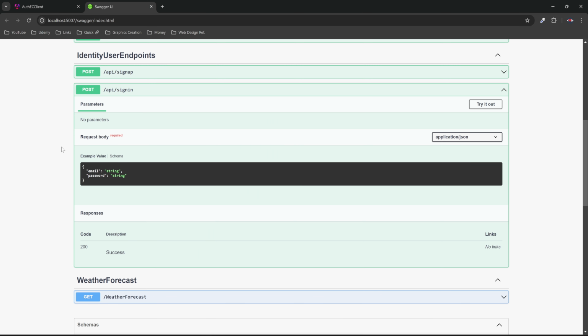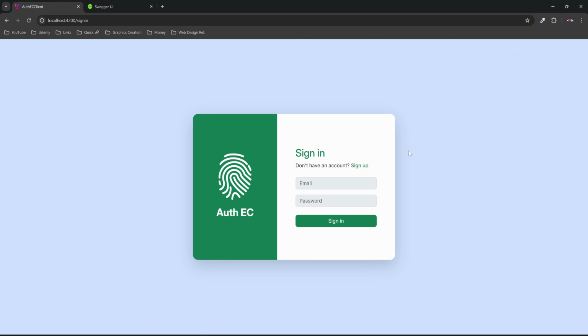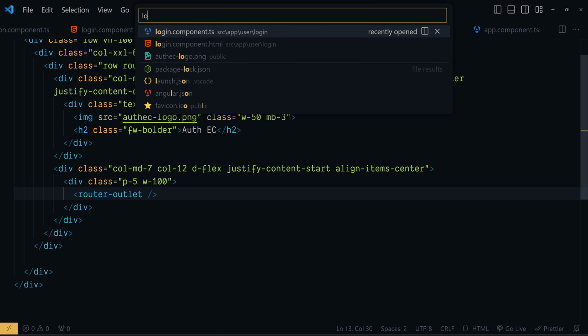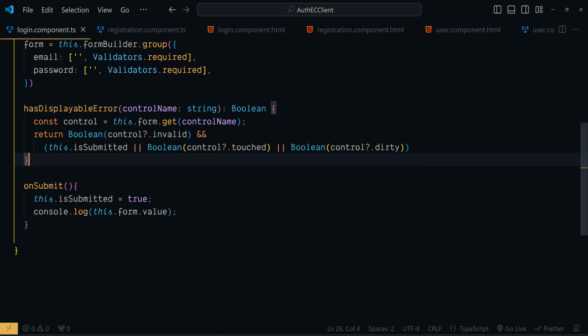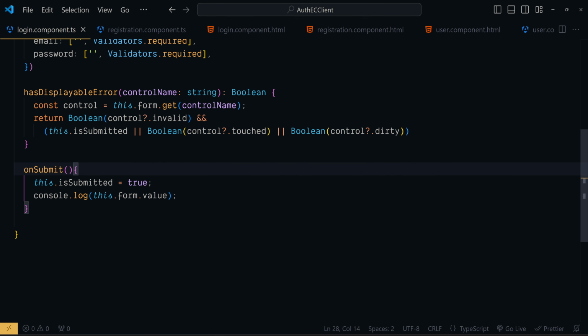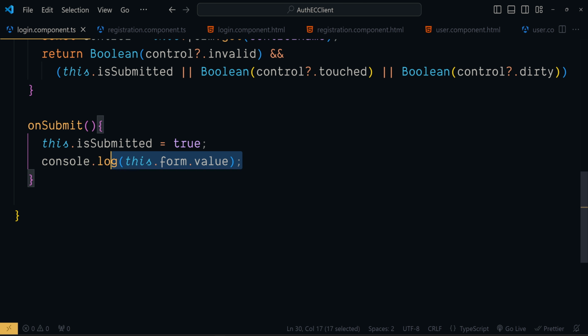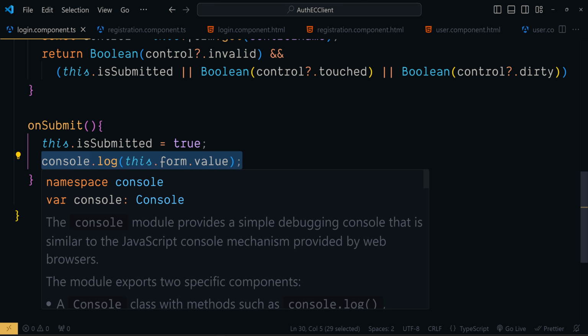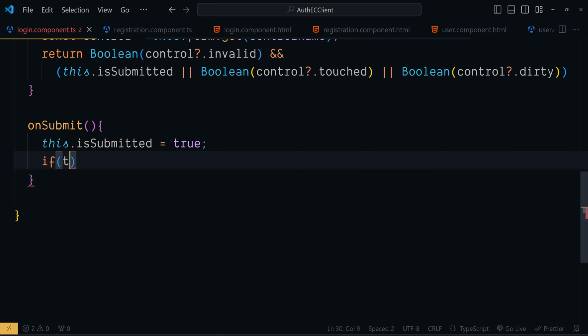Now back to VS Code and let's make a post request to this Web API method sign in from this Angular app login form submit event. So here we have the login form submit event. We'll make the post request if the form as a whole is valid. So here we have the if clause. Inside that we want to check whether the form as a whole is valid or not.